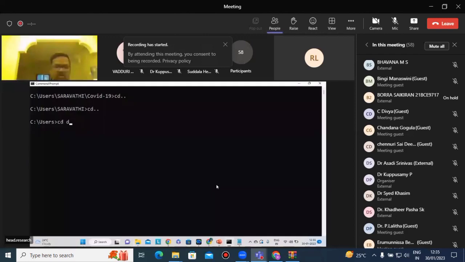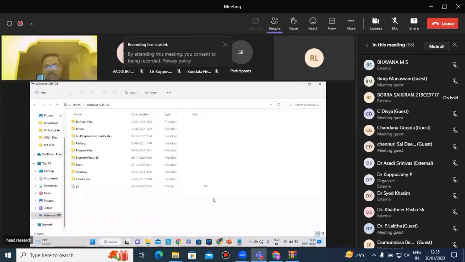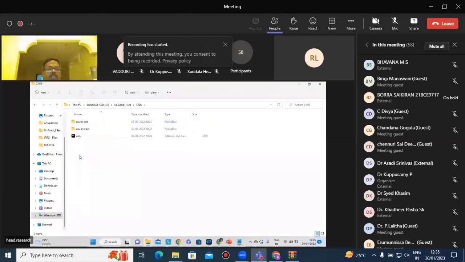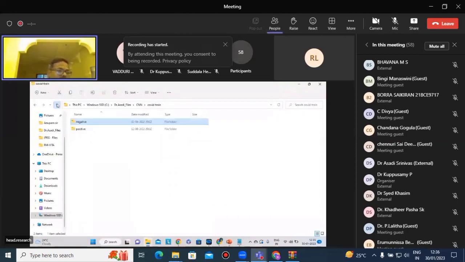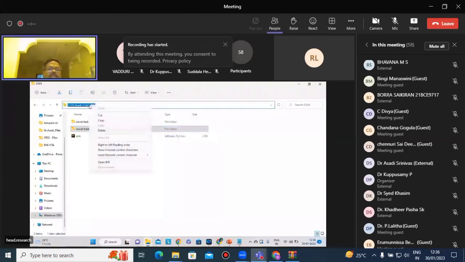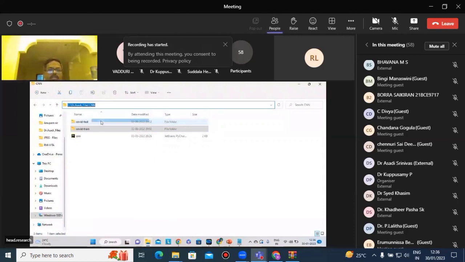So like this, you can execute. So, one second, I'm closing this one. So, in this folder, COVID-19 CNN model. See here, COVID train images are positive, negative. These are the images. Positive images, then I'm executing this model. This is the path that you can do.